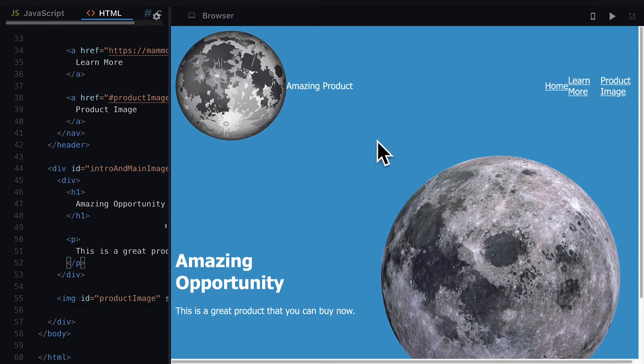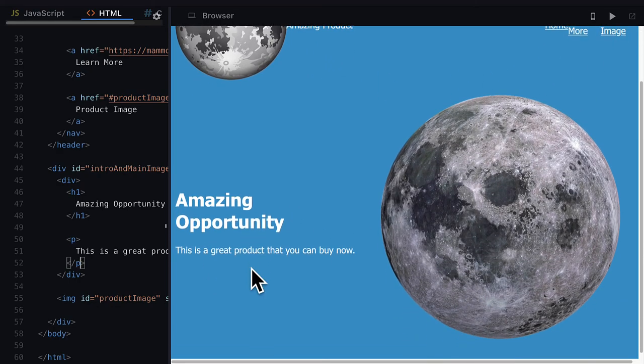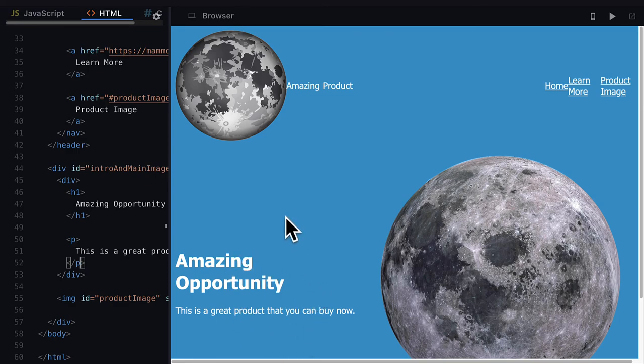Coming up next, we are going to learn how to add spacing to our elements, so that way we have more padding on the page.